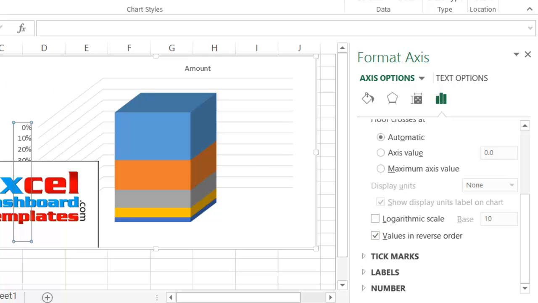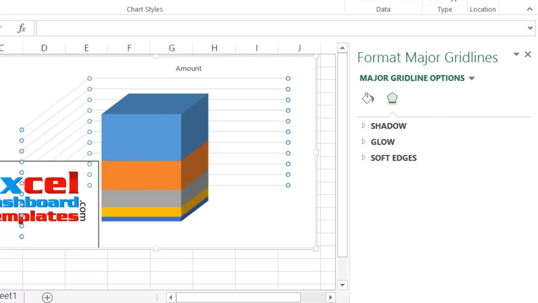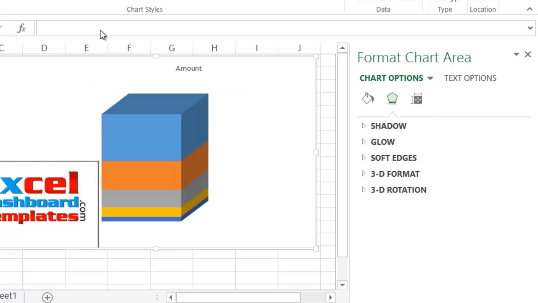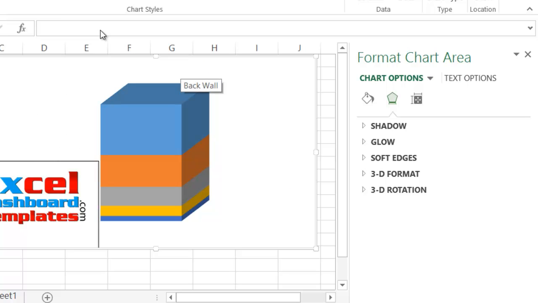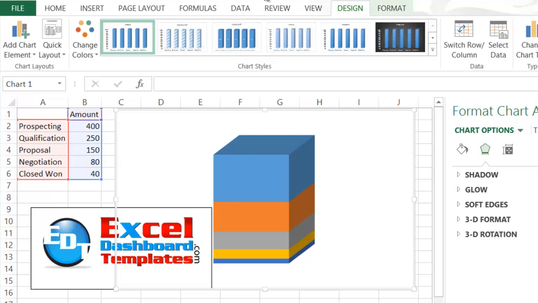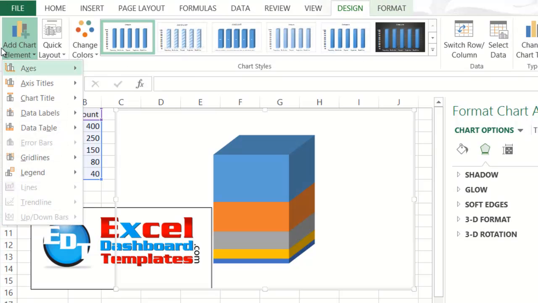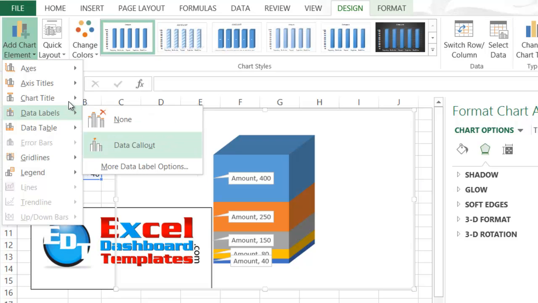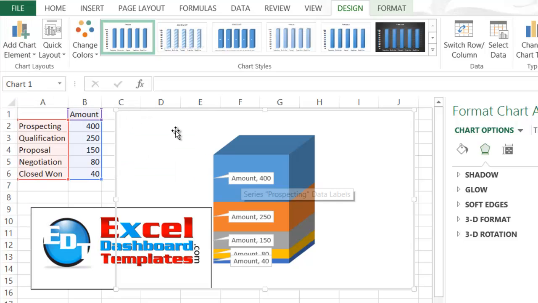So now we have our values in reverse order, so we can go ahead and clean this up by just deleting that axis. We can delete all of our grid lines. We can delete this top amount here. And we could also add some data labels. Go click on your chart and then go to Add Chart Element, and we want to add data labels. So let's just go ahead and add data labels here.